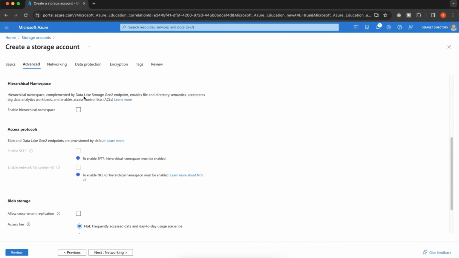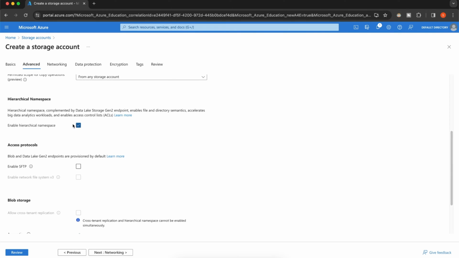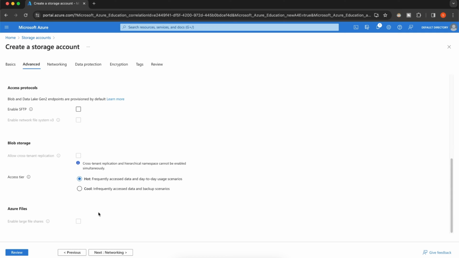Then in here, I'll be enabling the hierarchical namespace, which complements the ADLS Gen 2 endpoints for enabling file and directory semantics. Usually you have access to files and directories just like in My Documents on your system, where you have your folders and files structured in hierarchical order. I'll be leaving the rest as it is.